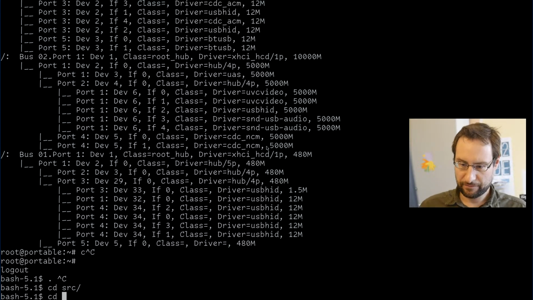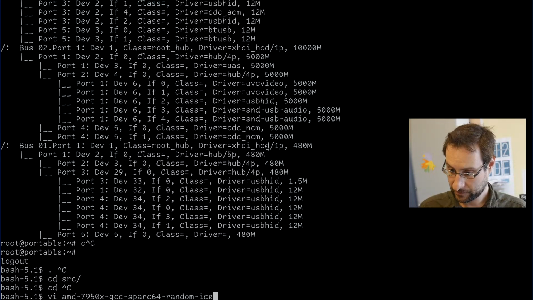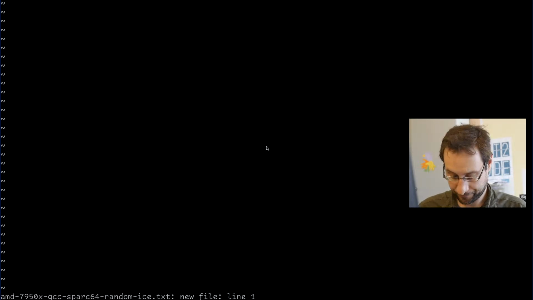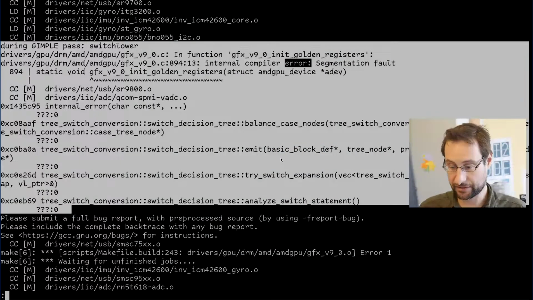I also need to organize better. Before, now we name it MD 7950X Sparc 64 GCC random ICE. So that was that. I had another. So let's start collecting.